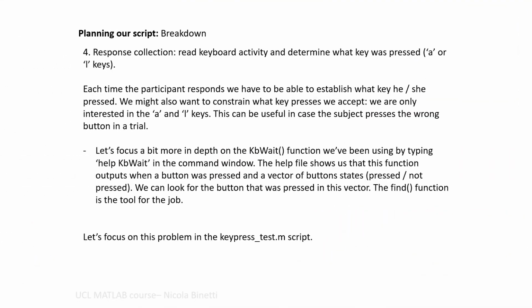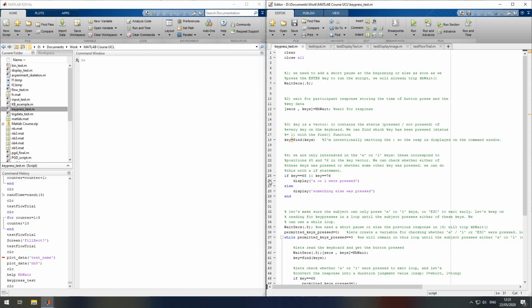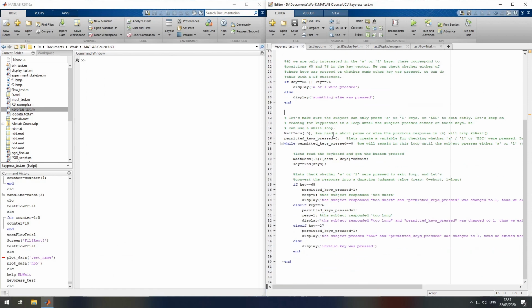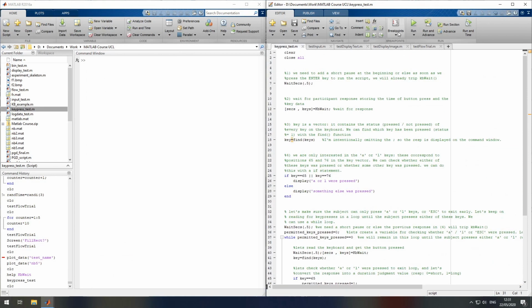As with the previous examples, for this section there's a script already written, keypress_test.m, which contains all the things we're going to discuss right now. But as usual, I invite you to write this together, so you get a more hands-on feel of how these things work, one step at a time. So here's the key press test, just to show you that we're going to be covering all these steps.